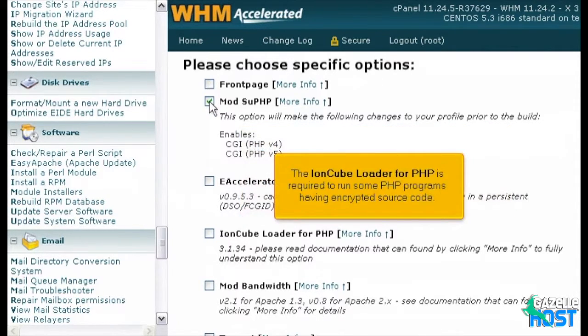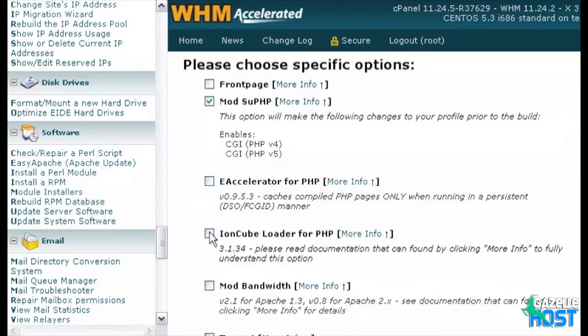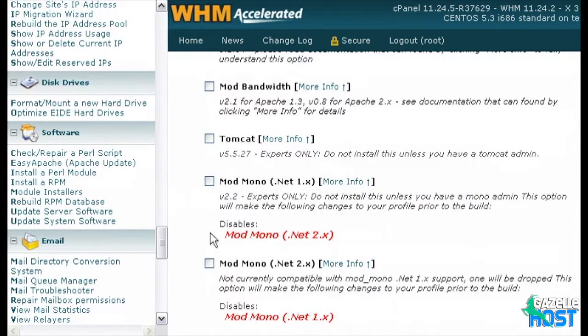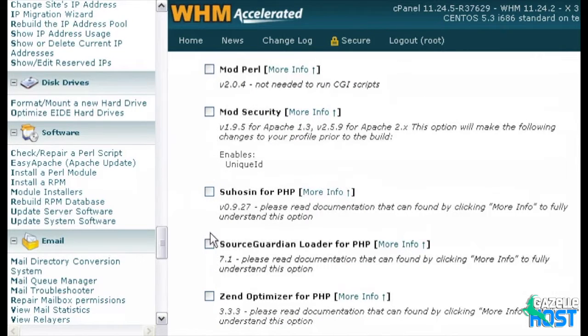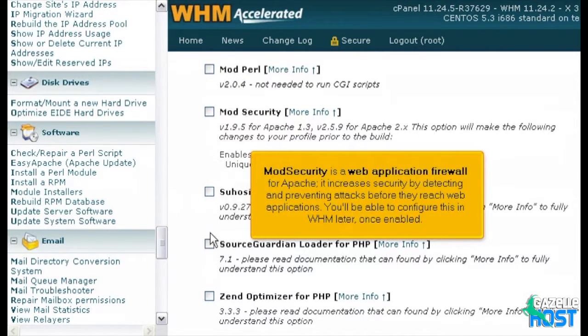The IonCube Loader for PHP is required to run some PHP programs having encrypted source code. Mod Security is a web application firewall for Apache. It increases security by detecting and preventing attacks before they reach web applications. You'll be able to configure this in WHM later, once enabled.